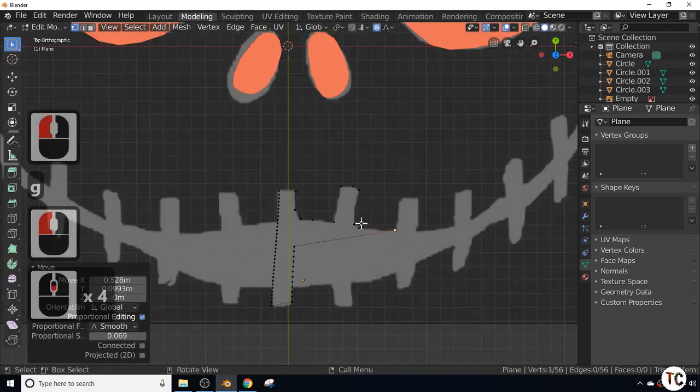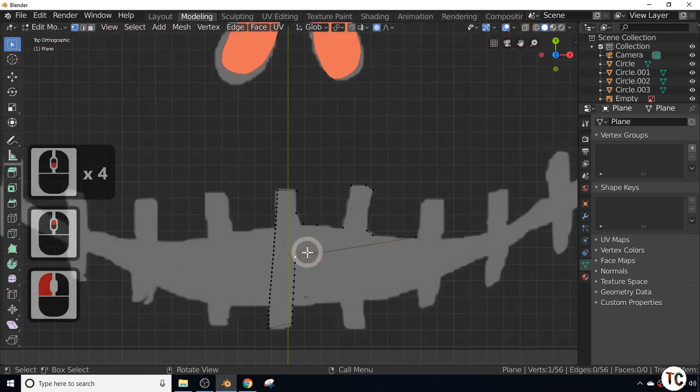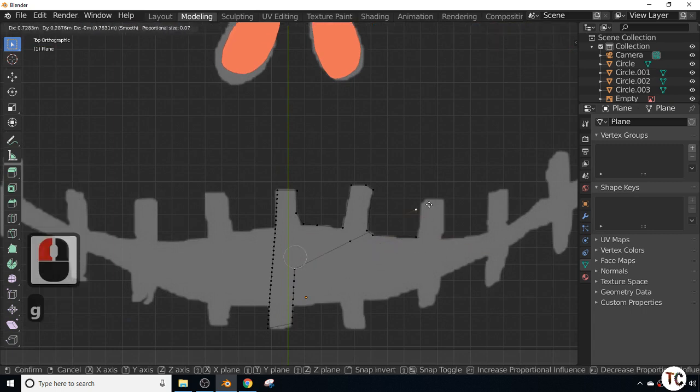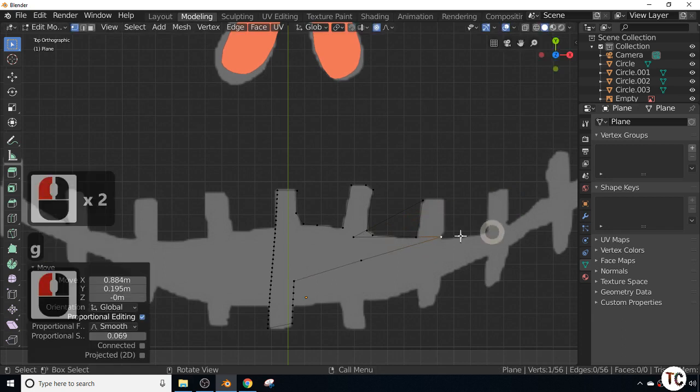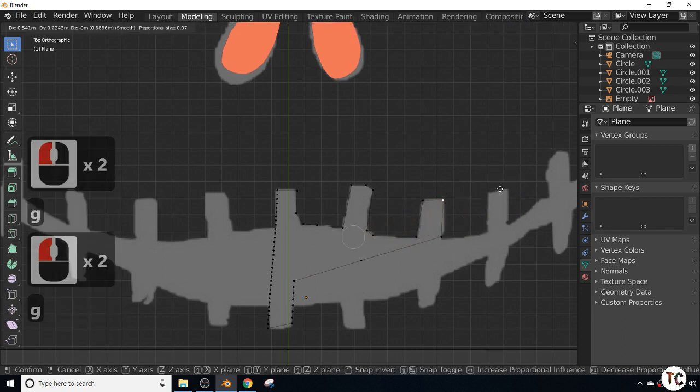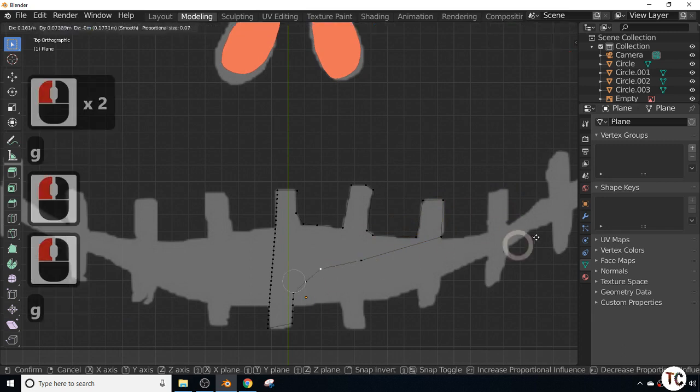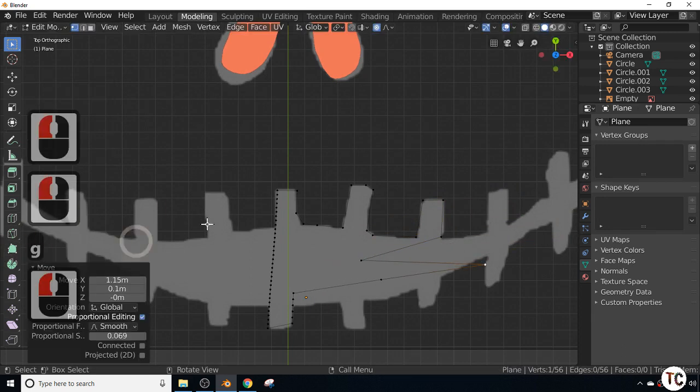This bit takes some time, so I might actually put a bit of time lapse on here. But all I'm basically doing is hitting the G key, moving them to the edge, going for the next one, moving it to the edge, going for the next one, and just keep going around that until I've got this shape all the way around.